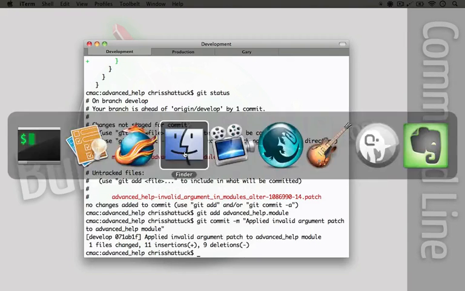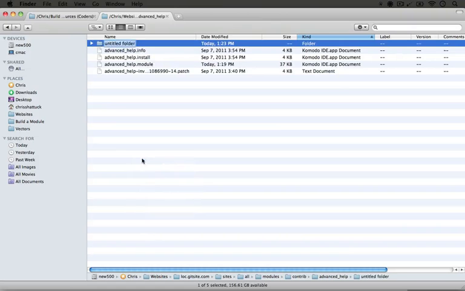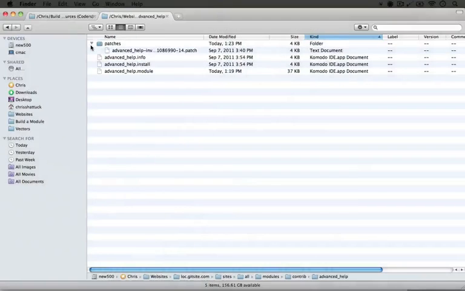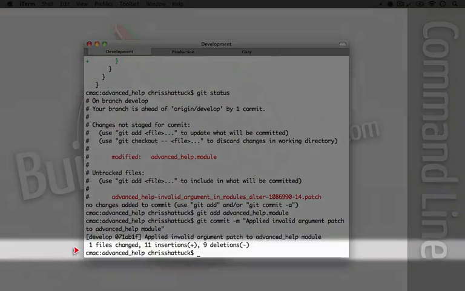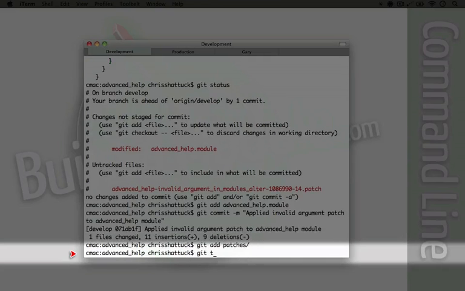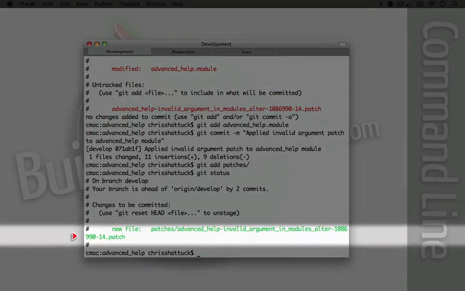So I'm going to jump back to the file directory here. And inside of our advanced help folder, I'm going to create a new folder called patches. And then I'm going to add our patch to it. So now we have our patch inside of our patches folder. And now at this point, we can go ahead and add this patch directory to version control. So I'm going to go ahead and do git add patches. And if we do a git status, we see that we've added our new file here, the patch file.